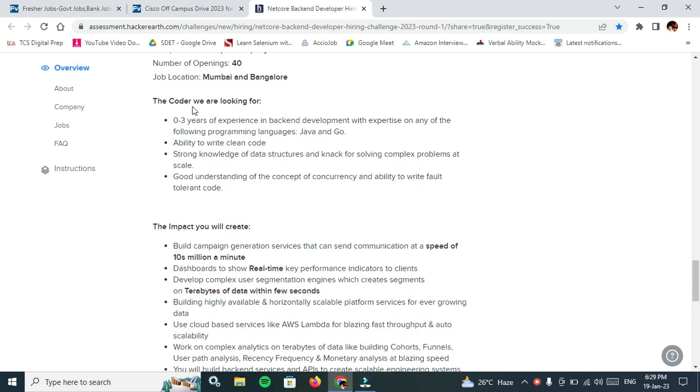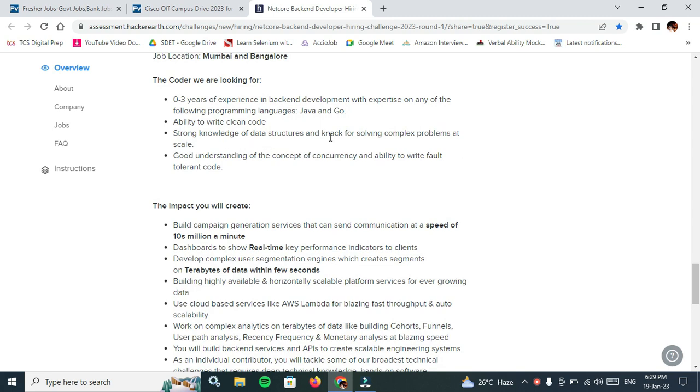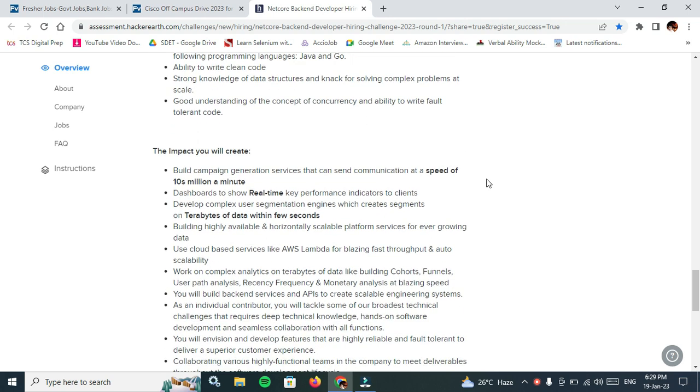The coder we are looking for has 0 to 3 years of experience in backend. If you are a fresher or you have up to 1, 2, or 3 years of experience in backend development, you are eligible for this job opportunity. With expertise in any of the following programming languages: Java and Go. Ability to write clean code, strong knowledge of data structures, and a knack for solving complex problems at scale. Good understanding of the concept of concurrency and ability to write fault-tolerant code.